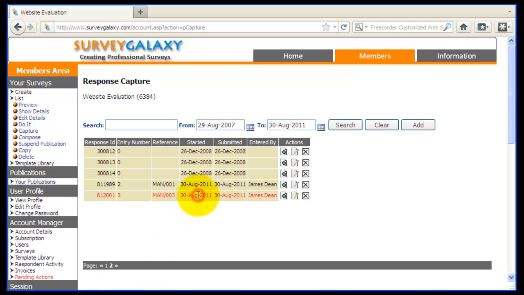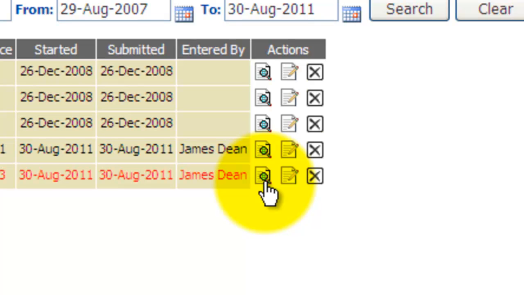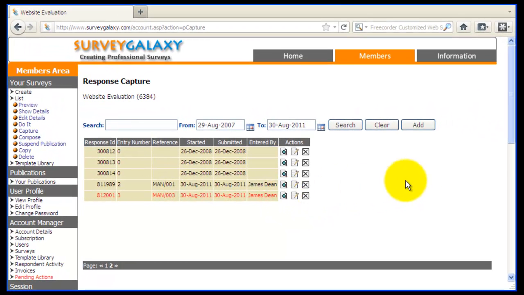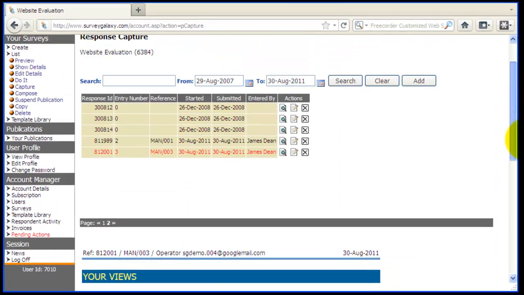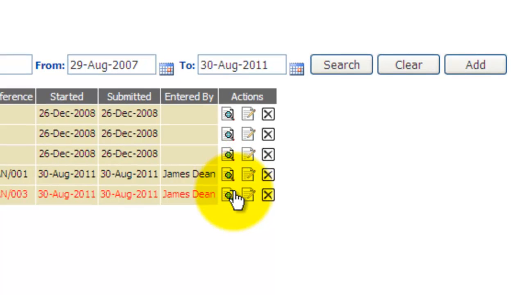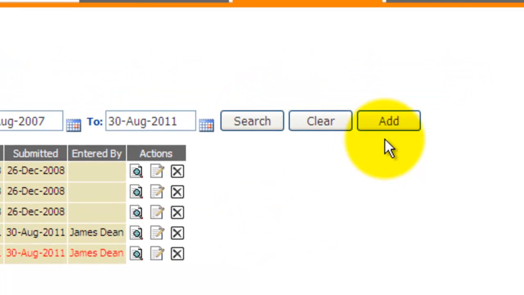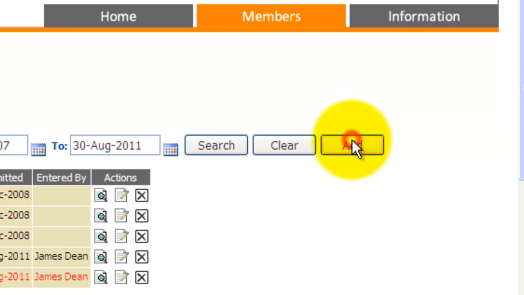To select a response, click on the response. To view the selected response, click on the entry's corresponding view action icon. To edit a selected response, click on the entry's corresponding edit action icon. To add a response, click on the Add button at the top.